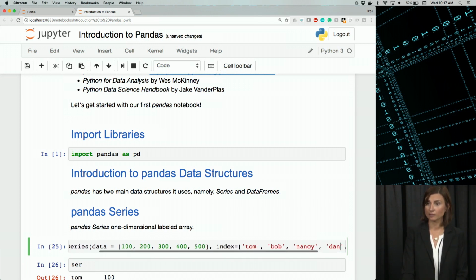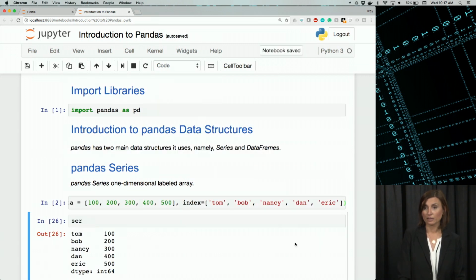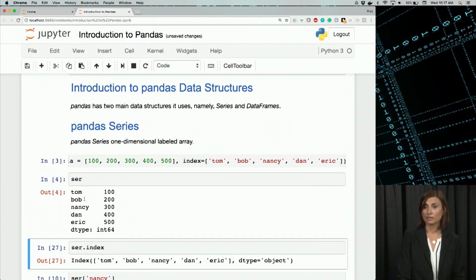We can actually go through, and we see that all of them are names. When I run this, the ser will be created, and when we output ser, we'll see the data array indexed by those names we put in our data structure. So instead of indices being 0 through 4, we have a 5-element series with indexes defined as Tom, Bob, Nancy, etc.